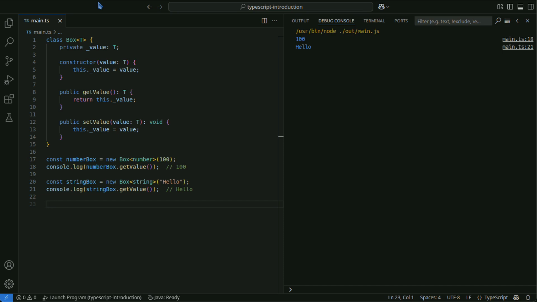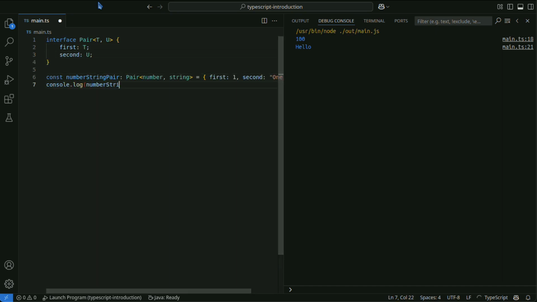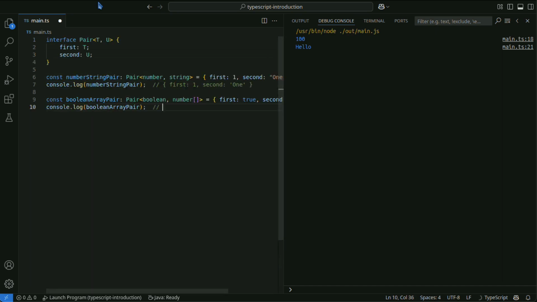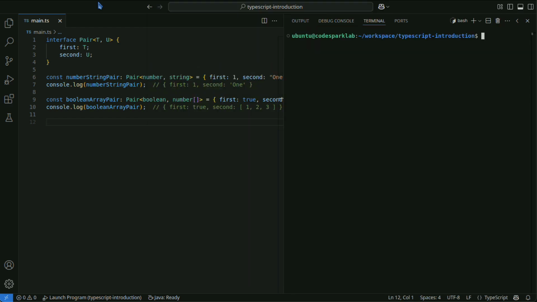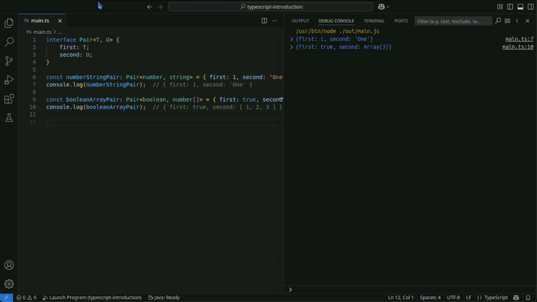Generics can also be used with interfaces. By specifying two generic types with Pair<T, U>, you can define an object with a combination of different types.